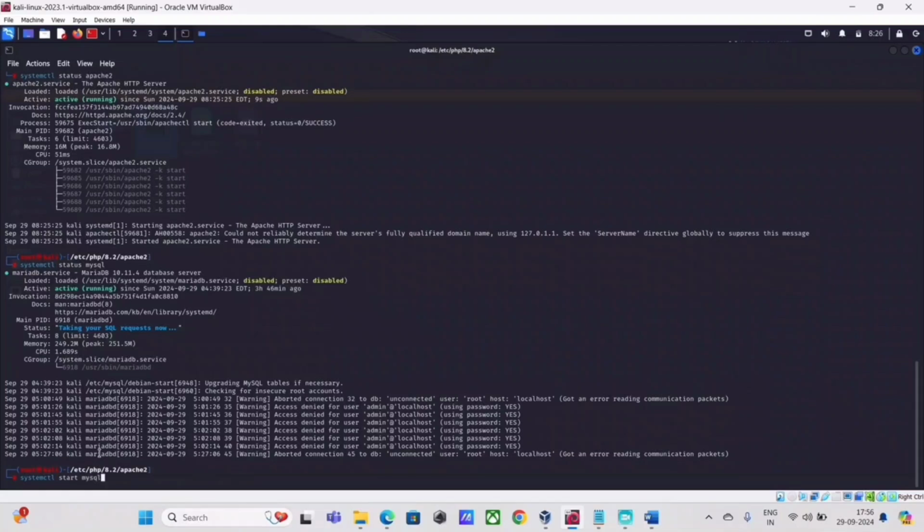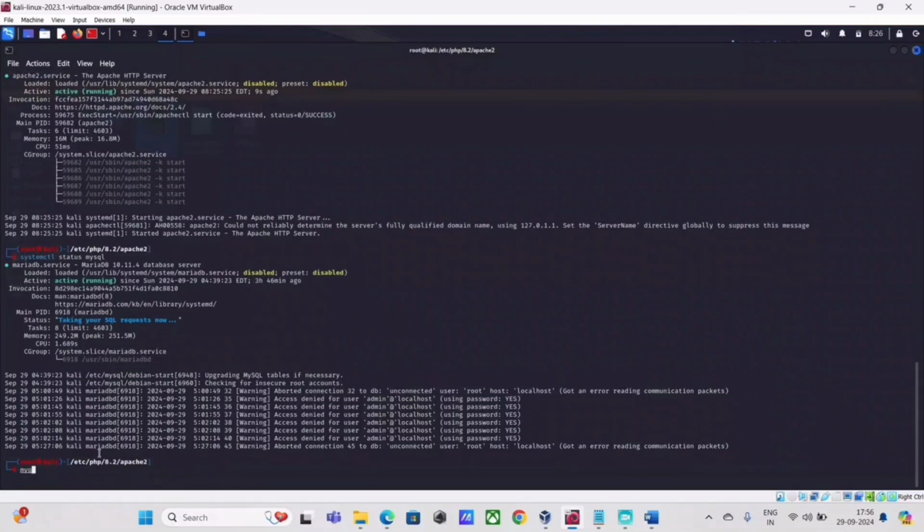Okay, by doing this, it will start, guys, and only then you'll be able to log into your MySQL database server. So let's quickly log on to the MySQL server, guys. For that the command is mysql -u as in username to log into the database, and the -p as in the password.